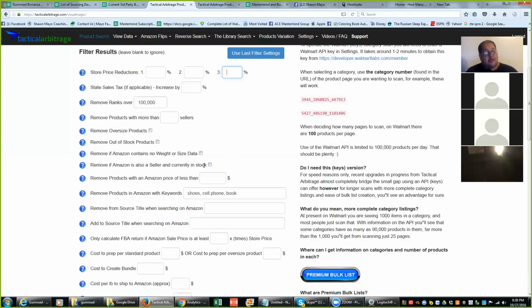Remove if Amazon is a seller and has it in stock only. Remove products with an Amazon price of less than whatever amount. So if you don't want to sell items if they're selling for $10 or less, then it's going to skip all those. You can remove products from Amazon that have this in the keywords.